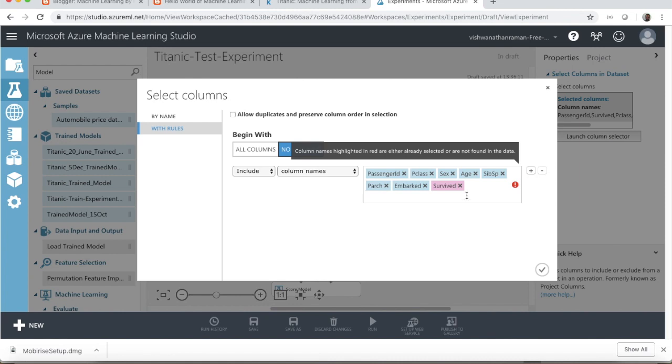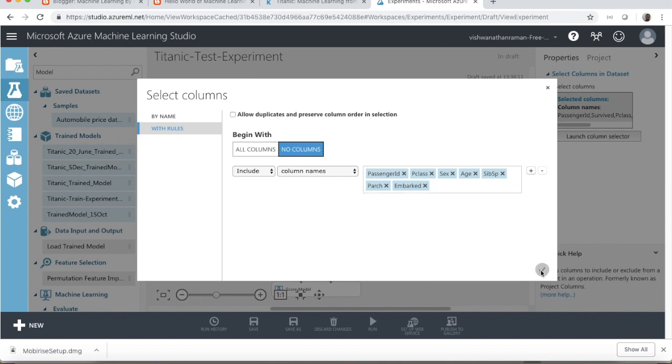Correct? We do not have a survived label in the test data set. If you remember, the reason we do not have a survived label in the test data set is because our objective is to predict that particular passenger's survival, and hence survived is not a label or a data point given in the test data set. So I'm going to remove that. I'm going to say okay.